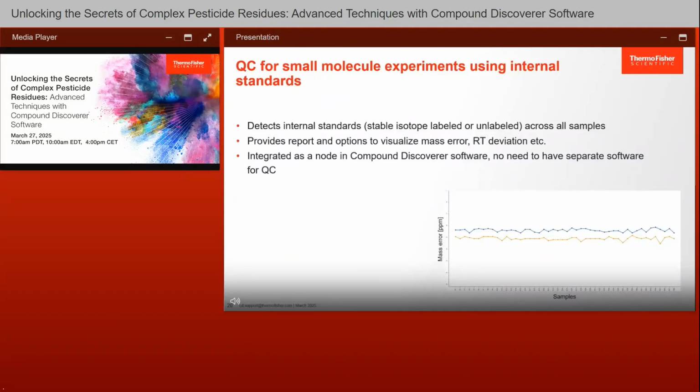Moving on to the next new feature, quality control for small molecule experiments using internal standards. To calculate QC metrics, the software detects internal standards, stable isotope labeled or unlabeled, across all the samples. It then provides a report and different options to visualize things like mass error, retention time deviation, etc. This is now available as a new node in Compound Discoverer, and there's no longer a need to have separate software for this kind of quality control.